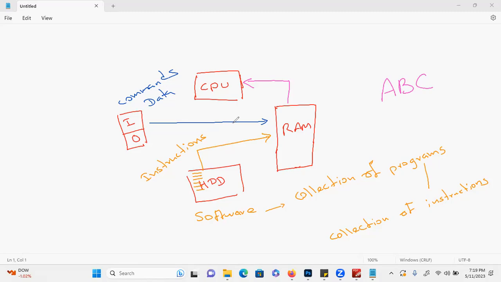So then one program consists of instructions. One program is a set of instructions like: do this, do this, do this, and if something happens, if this variable is this one, then do this one. Like that, there are different instructions there.